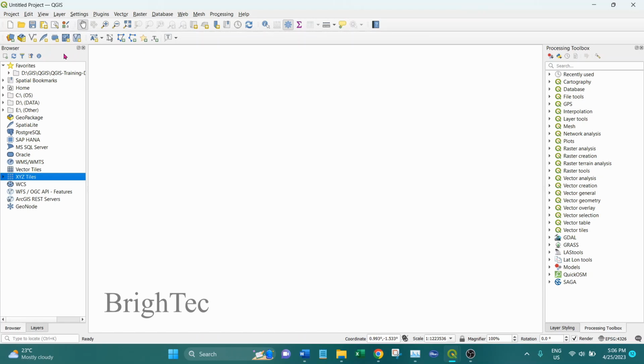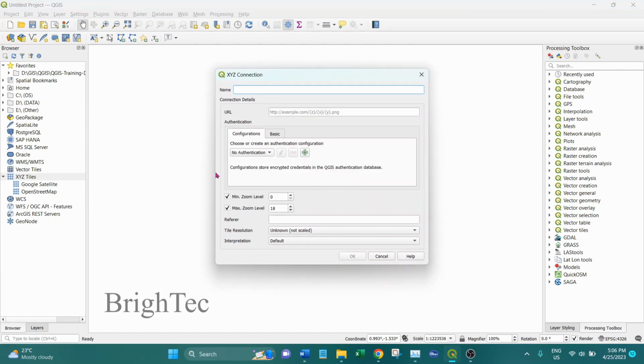So after you open QGIS, go to the browser panel. So this is the browser panel, and in the browser panel you should see this XYZ tiles. So in my case I have already added two base maps. I will show you how to add a new base map. So select XYZ tiles, right click on it and click on new connection.